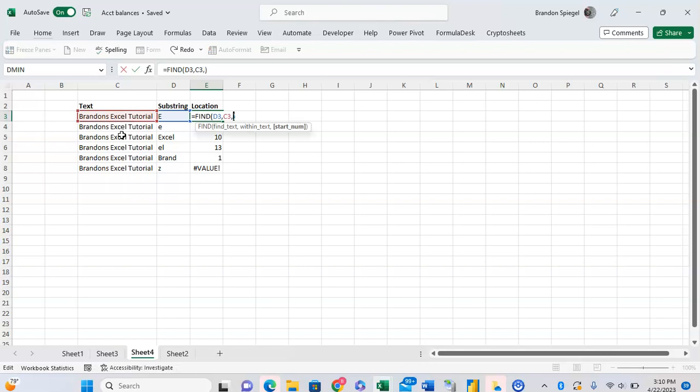To show you what it could look like whenever you use the start num, just say we want the search to start at 12. As you can see, it now returns a value error because it's starting the search after the E, and there aren't any other E's in this text, so it just returns a value error.